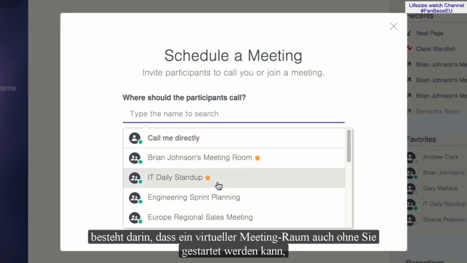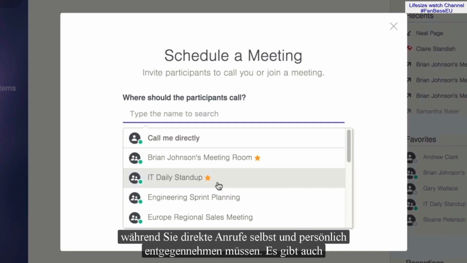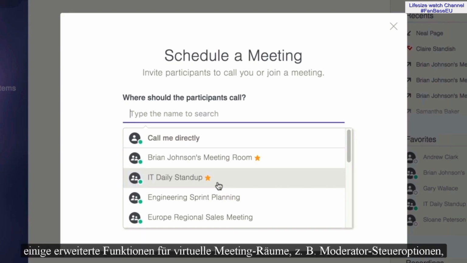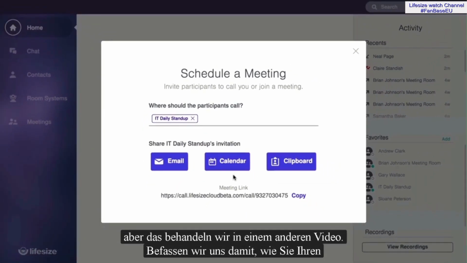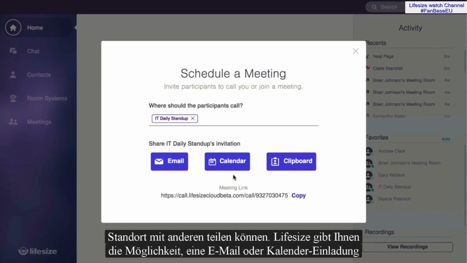And the biggest difference there is a virtual meeting room can be set to start without you, whereas you'll have to physically answer people calling you directly. There's also some more advanced features with virtual meeting rooms, like moderator controls, but we'll cover that in a separate video. Okay, now that you have a location, how do you want to share it?